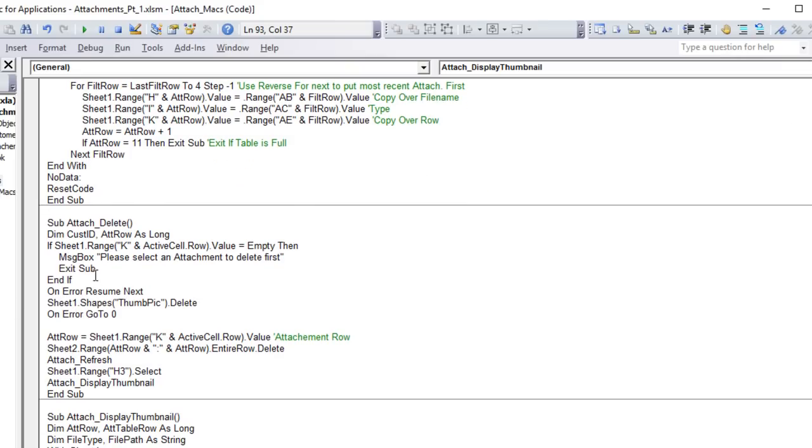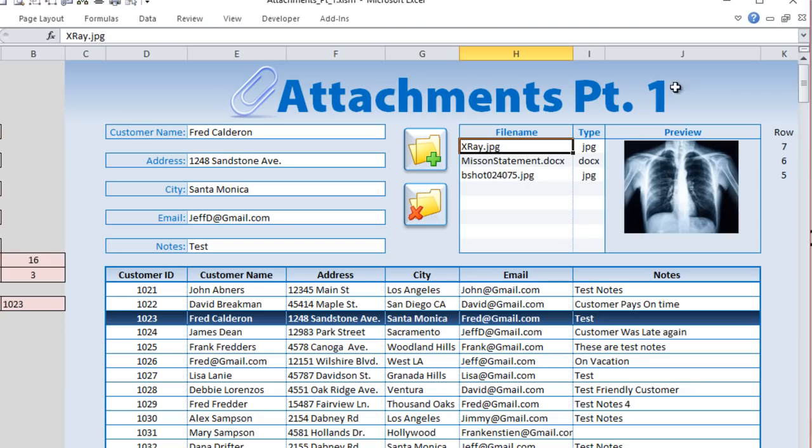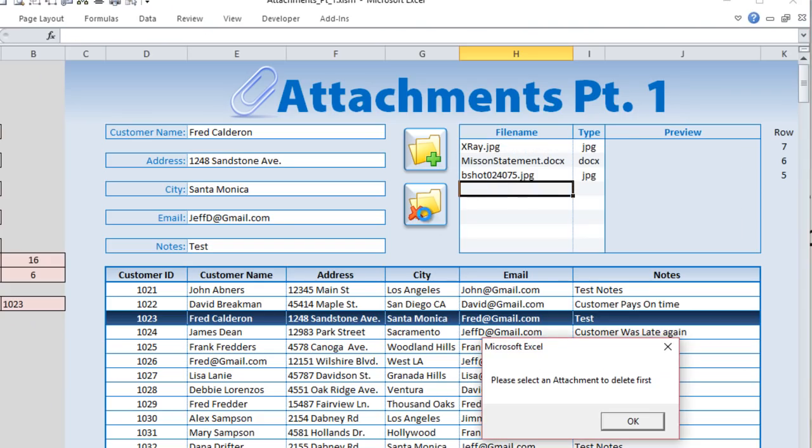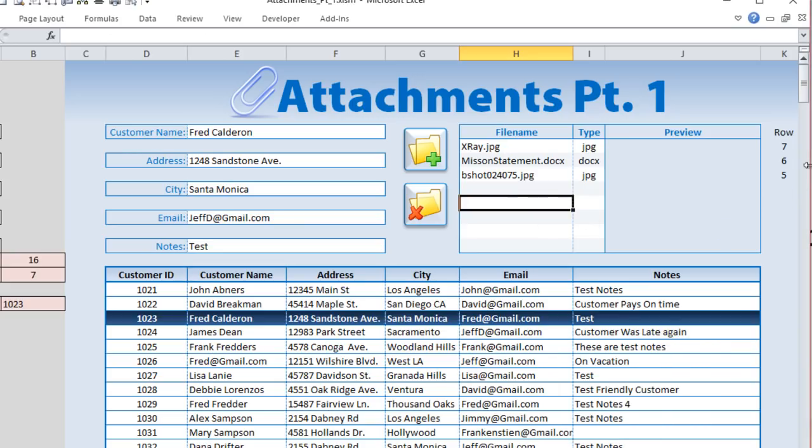So to delete it, we need to first make sure that there's an actual row. We need to make sure K and the active cell row equals empty, then please select a row to delete first. Example, if I select this one, there's no row associated here, right? There's nothing associated. So there has to be something here.